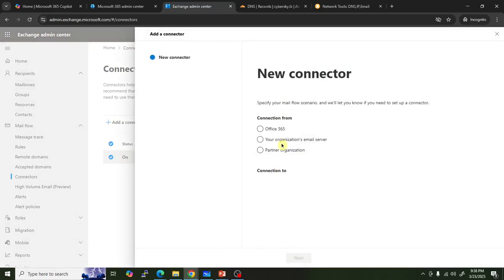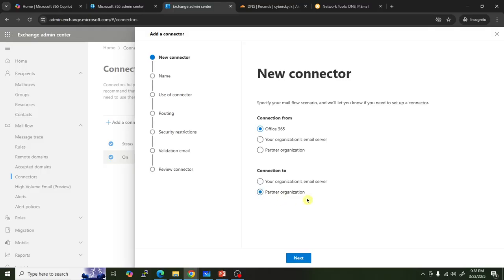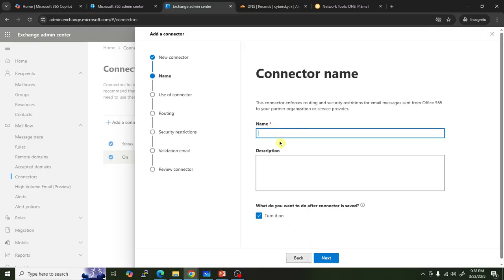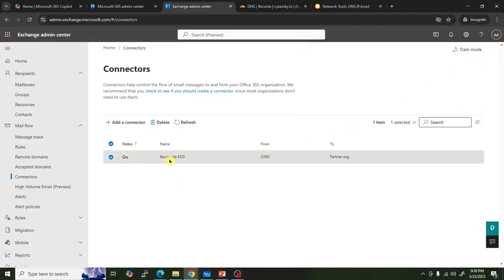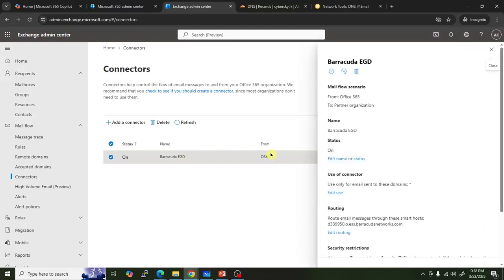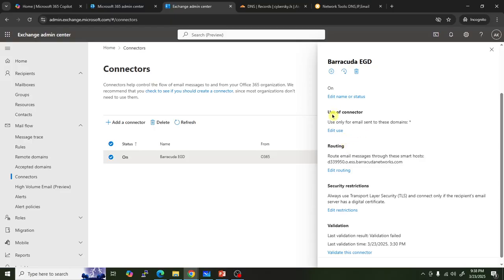Then you can choose partner organization, from Office 365 to partner organization. You need to add these details: connector name, routing details, and security restrictions. So you need to create a connector. I have already created this connector for the Barracuda EGD, so let me edit this one. Once you click this, these details are displayed. You need to give a name and use the connector, and in the connector settings, all outbound mails will be delivered to the Barracuda Email Gateway Defense.